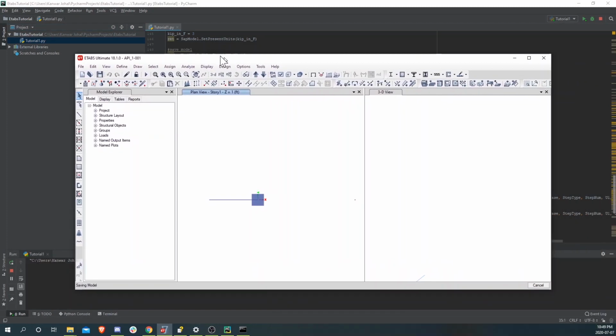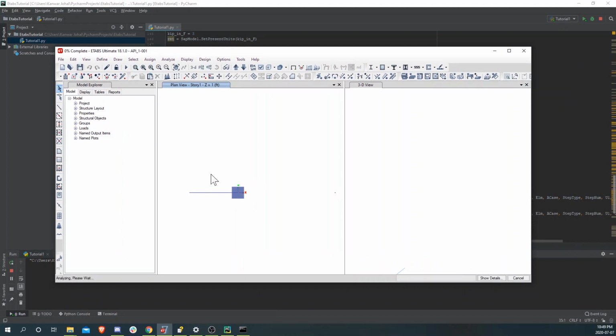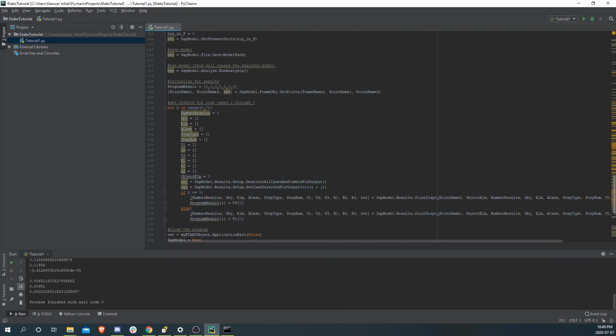So you can see ETABS has started up. It's created a bunch of members. It ran an analysis, and then it's going to save and close this, like I said. And again, what it's doing is not important. We're going to get into all the details. And so you can see it output a bunch of displacements. So hopefully you were able to get this far. And what that means is you're now able to write Python code that can communicate with ETABS, and you can make your custom plugins.